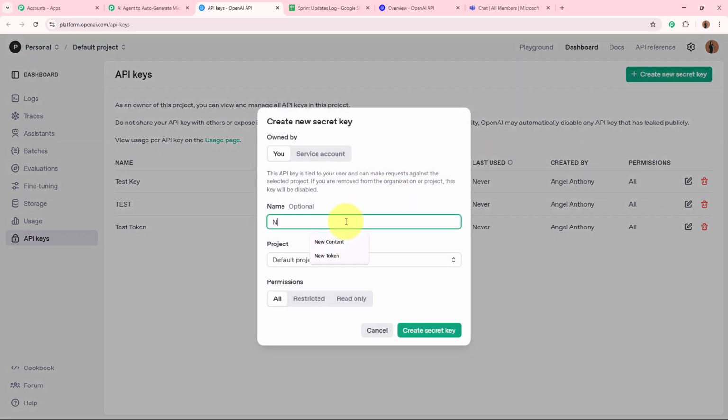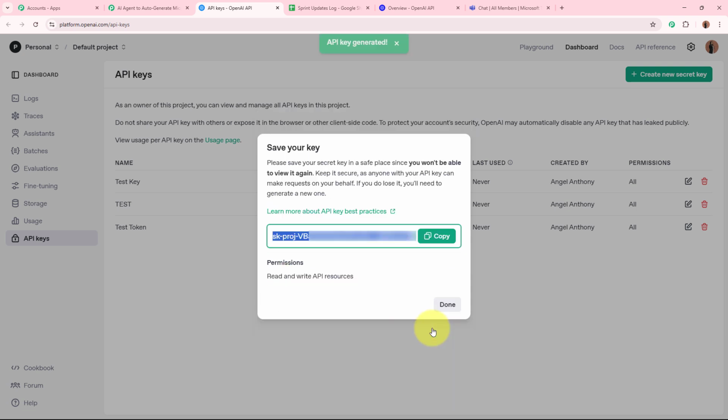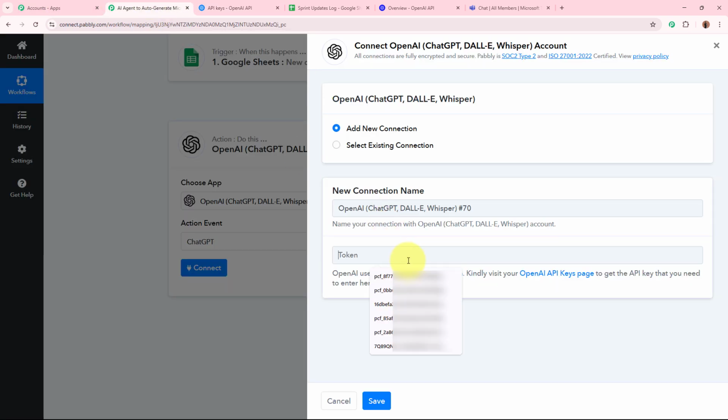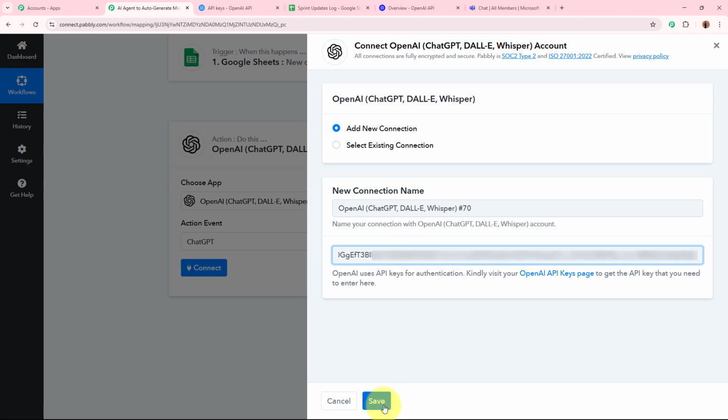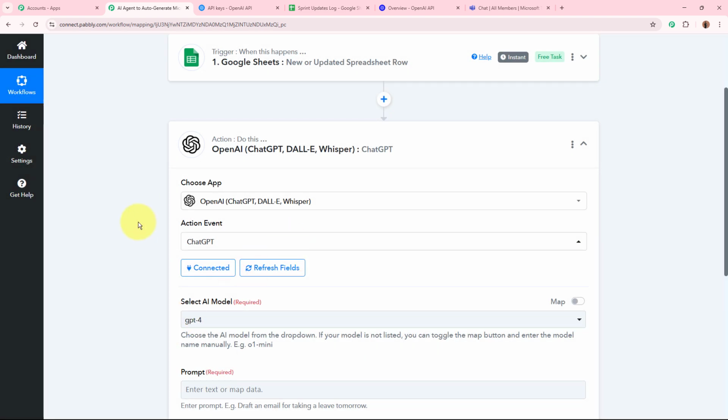We are going to generate a new token. Firstly, you have to give a name to our token, which is going to be new token right here. Okay. For the project, I'm going to select default, permissions as all, and create the token from here. A token is generated. I'm going to copy it, paste it in this field right over here and click on this save button. You can see OpenAI has now been connected to Pabbly Connect.